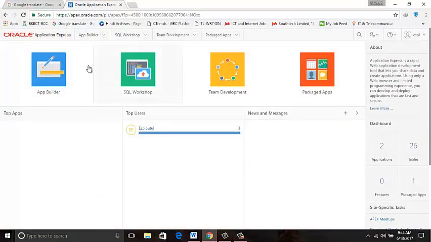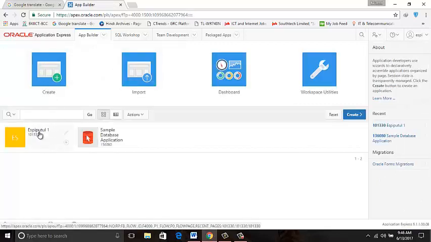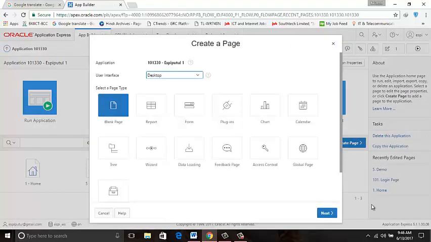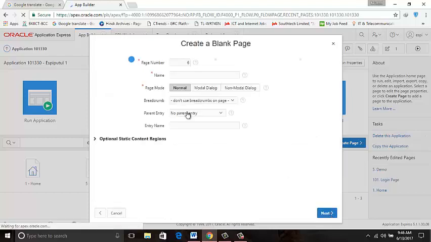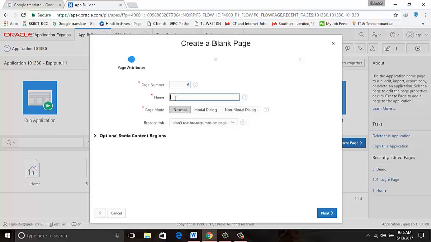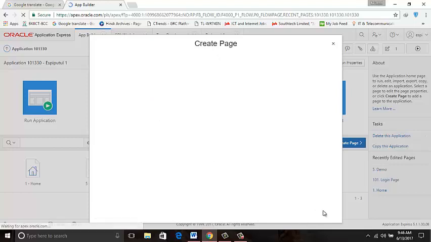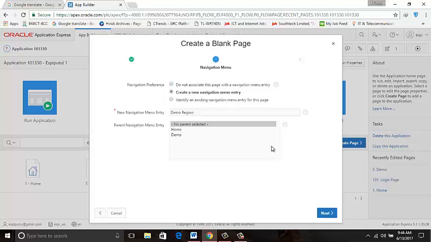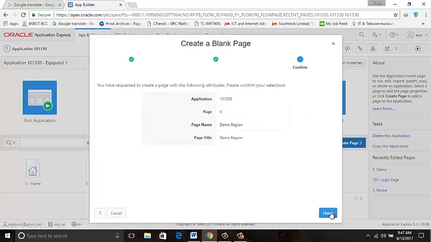So let's see. Application SP Putul. Create page. Blank page. Next. Page name: Demo Region. Next. Create a new navigation menu entry. I will not select any parent region here. Next. Finish.